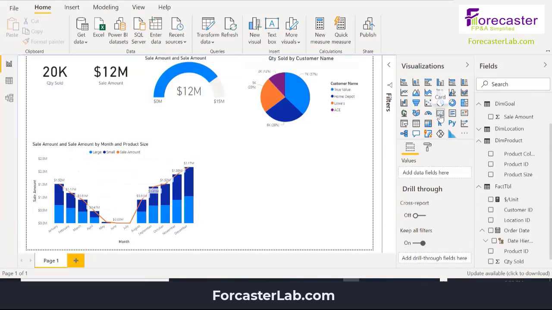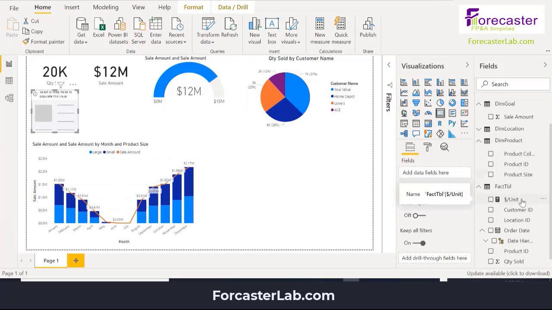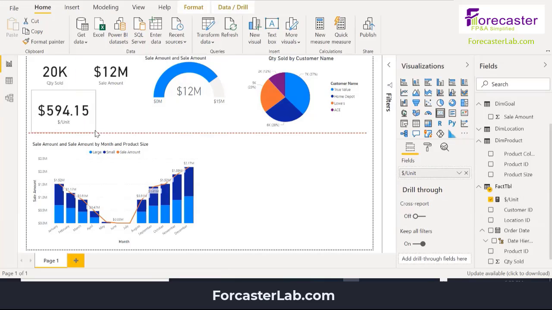I'm going to grab one more card, and now I'm going to go grab that under fact table, under my fields. Hey, there's the dollar per unit I just created. I'm going to drag that in, and boom, I have an average unit price of $594.15 based on my mix of large and small snowblowers at $750 and $500 a piece.